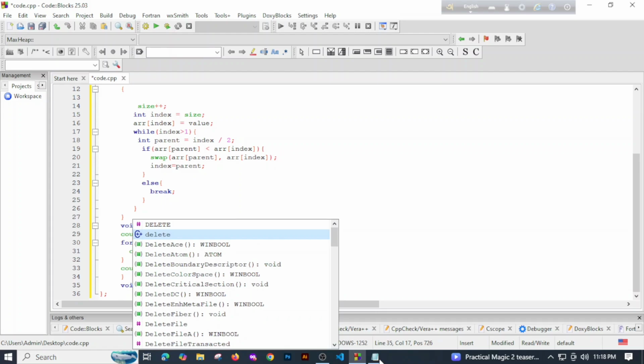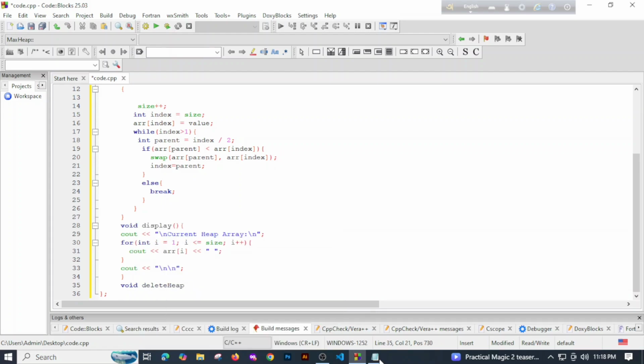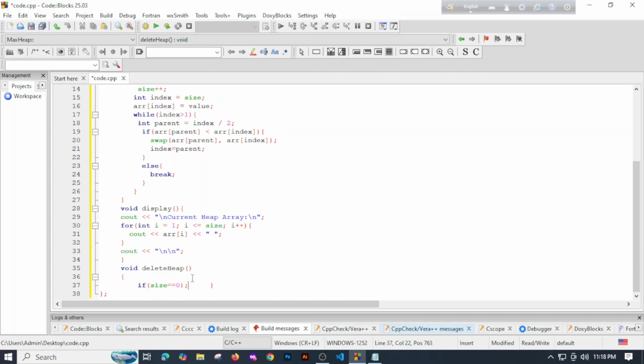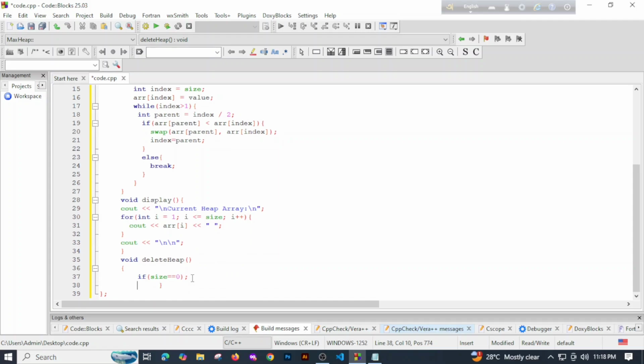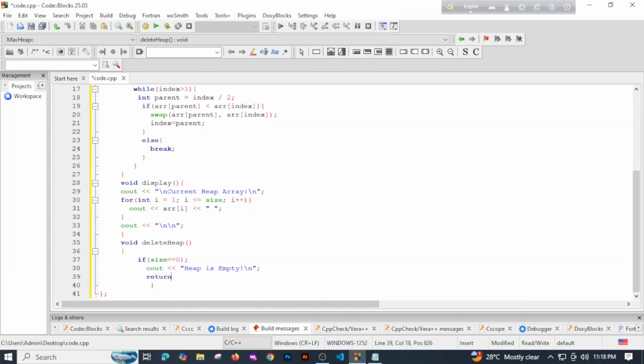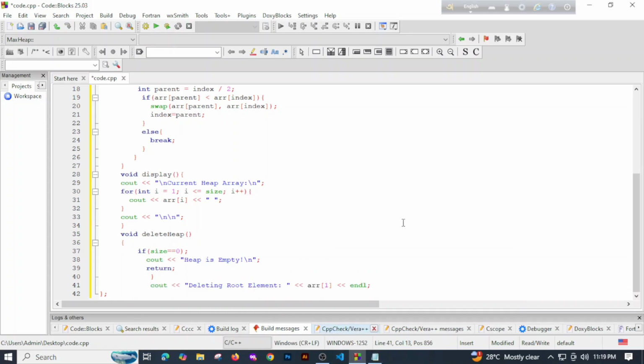Okay, so after that we are using the delete function, void deleteHeap. This removes the root, that means the maximum element in the max heap. Inside the delete function we will check for an empty heap. We will write if size is equal to 0, then cout heap is empty. That means if there are no elements, it will stop the function. Then cout deleting root element, which prints the root element, and then we will use a line, Sleep 1500.